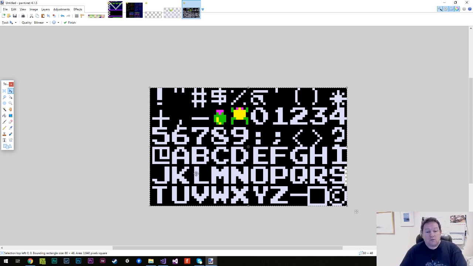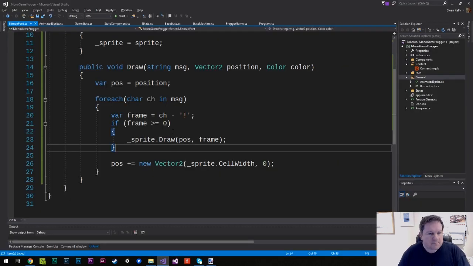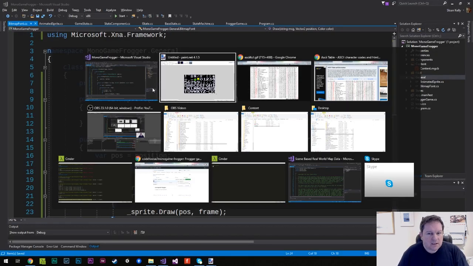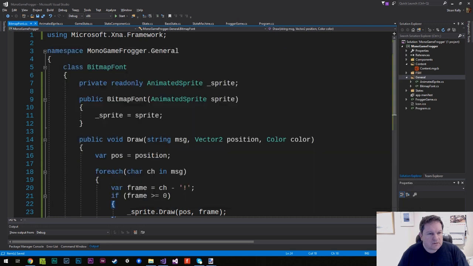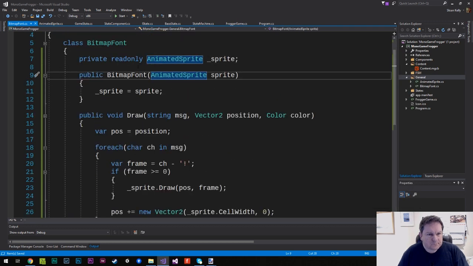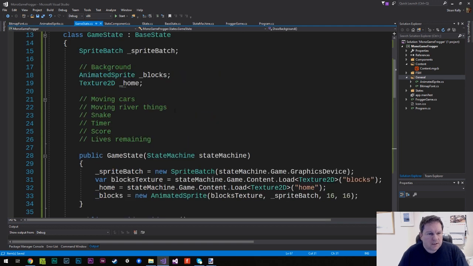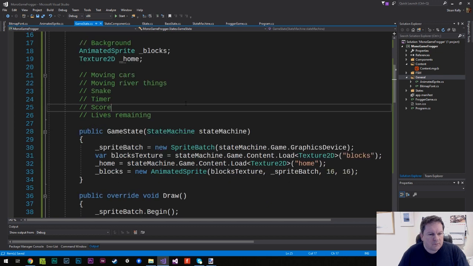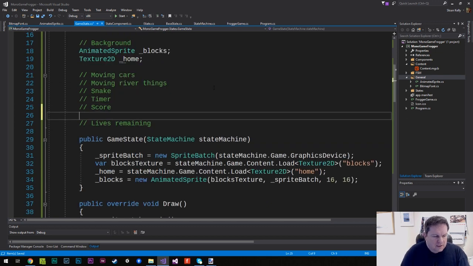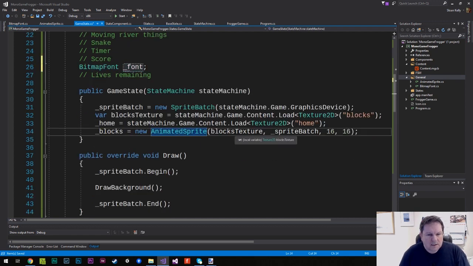So when we write hello world, it should display hello world. That's what I'm hoping anyway, and that's what we're going to test out here. So if I go back to MonoGame Frogger, and then go to our game state, moving cars, timer, score. So that kind of fits down here. So we'll do bitmap font. Let's keep the naming convention consistent.